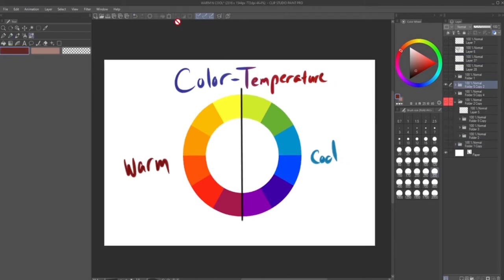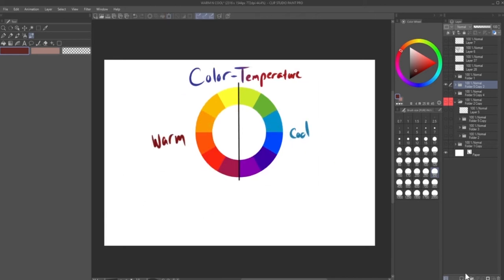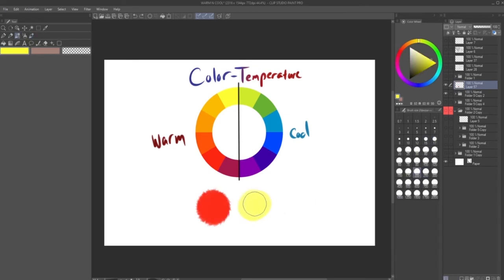Now we have an orange and a yellow. Please pause this and take some time to think about which color is warmer and which one's cooler. Even though yellow and red are both warm on the temperature scale, one is cooler than the other. So which one's cooler than the other? Is it red or is it orange? Is it red or is it yellow?